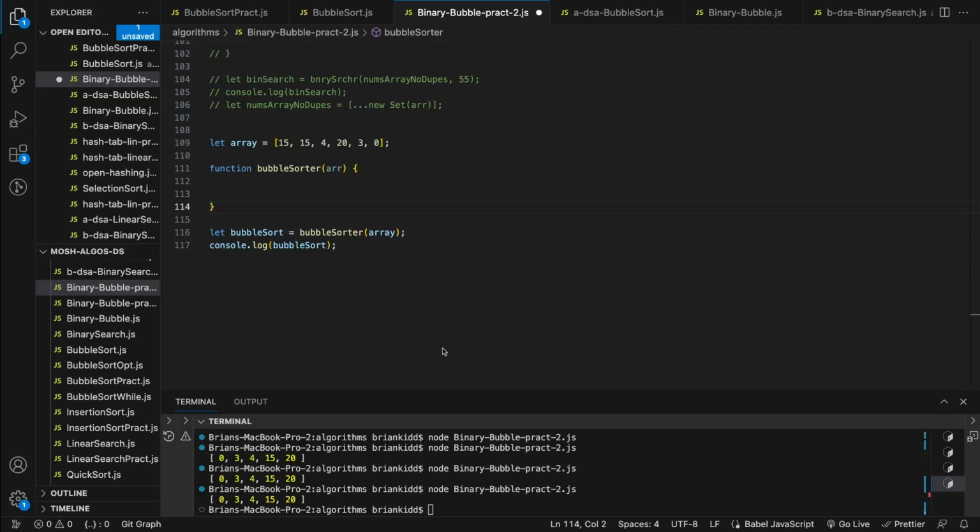It's not very efficient. In fact, I think it's one of the least efficient, if not the least efficient, sorting algorithms, especially for big data sets. But it is something that every programmer should probably know.